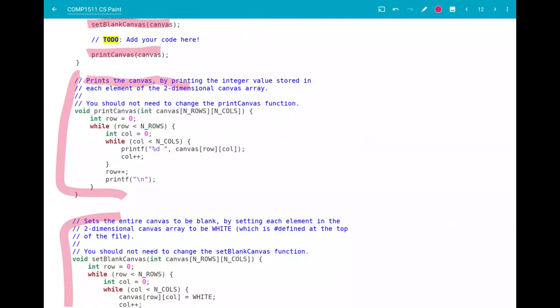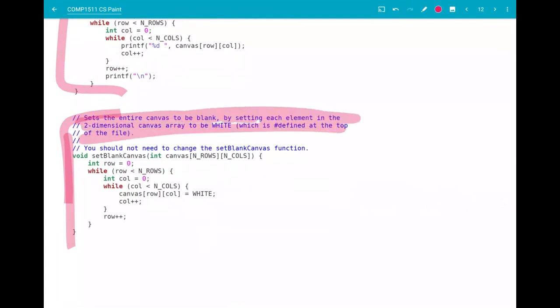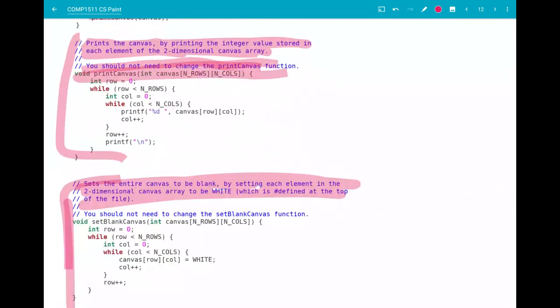So this prints out the canvas. We're printing out the integer value stored in each element of the two-dimensional canvas array. Then this one down here, the setBlankCanvas, sets the entire canvas to be blank, so filling it all with white. So you won't need to change these functions. It's useful for you to have a look at them because they're an example of how you can write code that will work through the canvas. But these functions given to you work just fine. You don't have to make any changes to those.